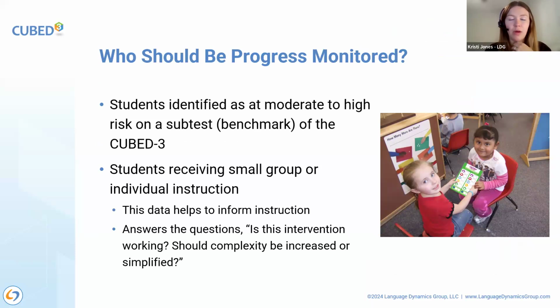First of all, we want to progress monitor students who are identified as moderate to high risk on a benchmark of the CUBED-3. On any of those subtests, we've got the NLM and the DDM. We'll talk about each of those subtests. But if they are labeled at moderate to high risk or below benchmark, then there is likely a need for some progress monitoring. Because if they are labeled at moderate to high risk, they are likely going to receive small group or individual instruction for those particular things that they are struggling with. Now, especially if they are in this setting, you absolutely want to progress monitor.